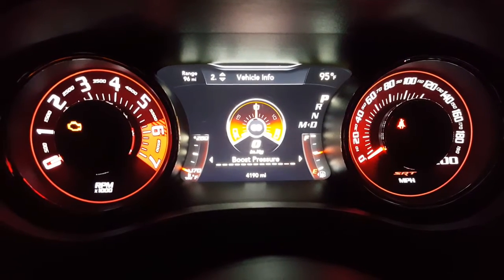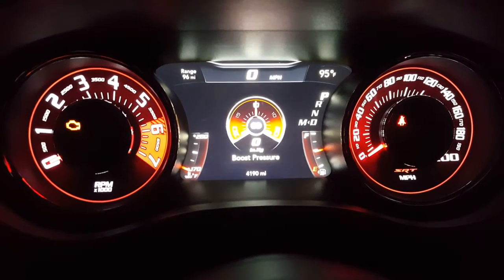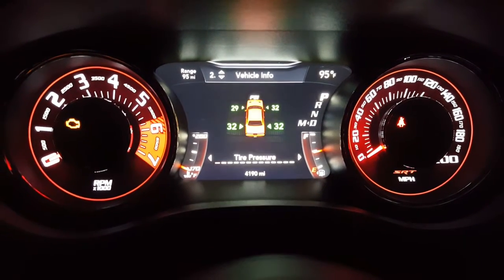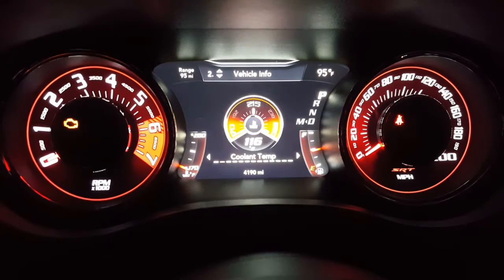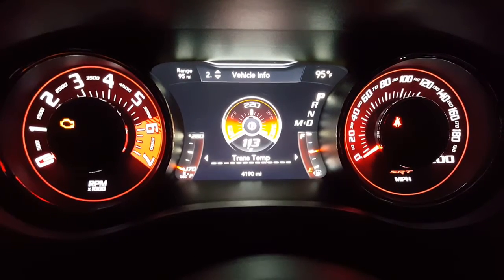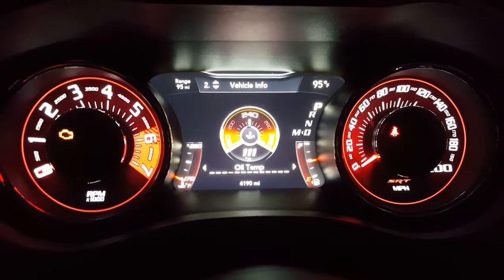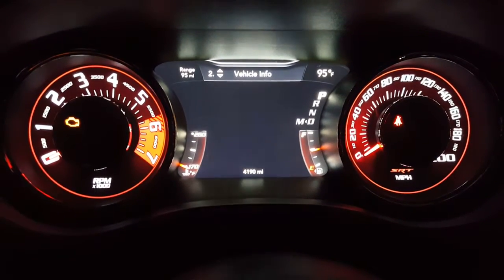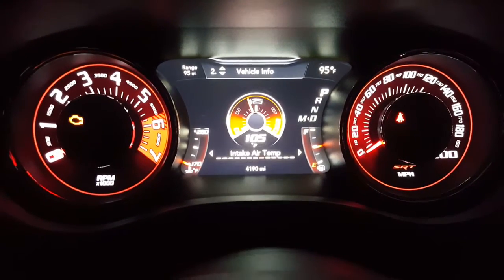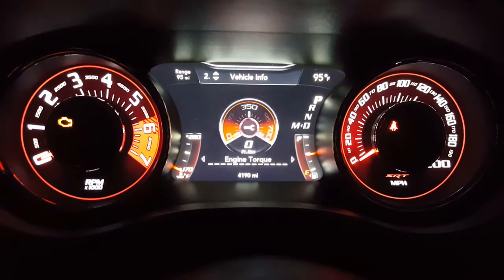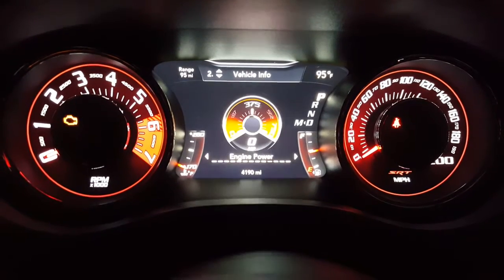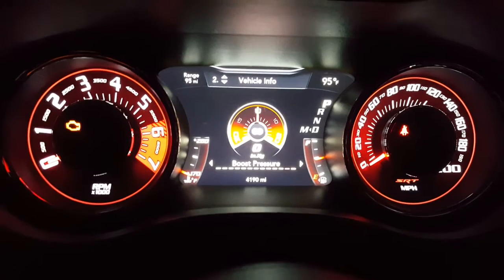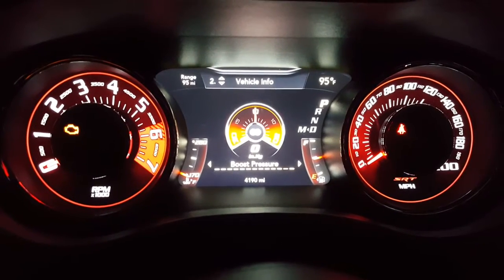And page 2 has the vehicle info. It'll tell your boost pressure, your intercooler coolant temperature, your tire pressure, your coolant temp, your trans temp, your oil temperature, your oil pressure, your oil life, battery voltage, your intake air temp, your engine torque, your engine power, your air fuel ratio, and then back to the boost pressure.